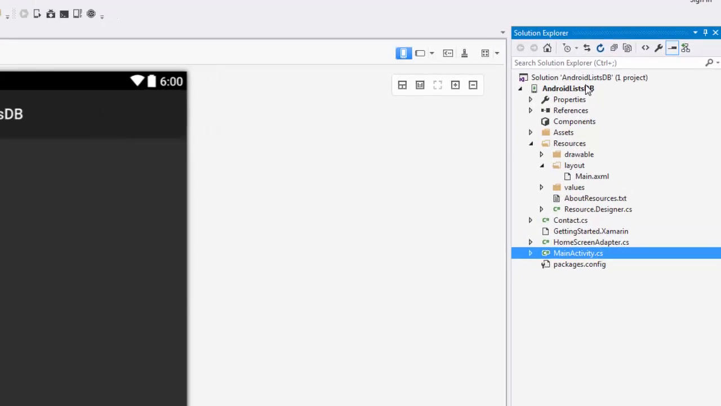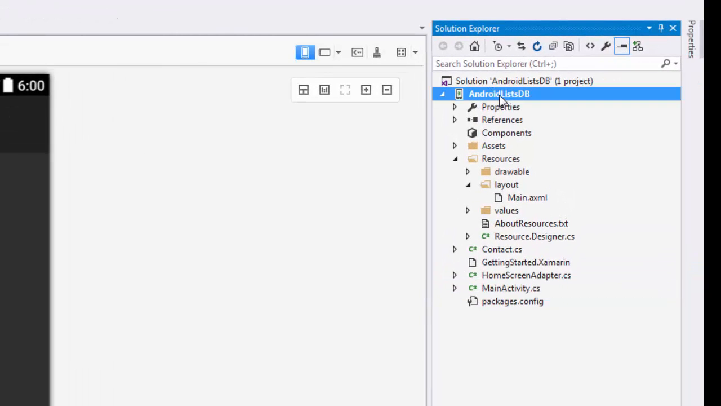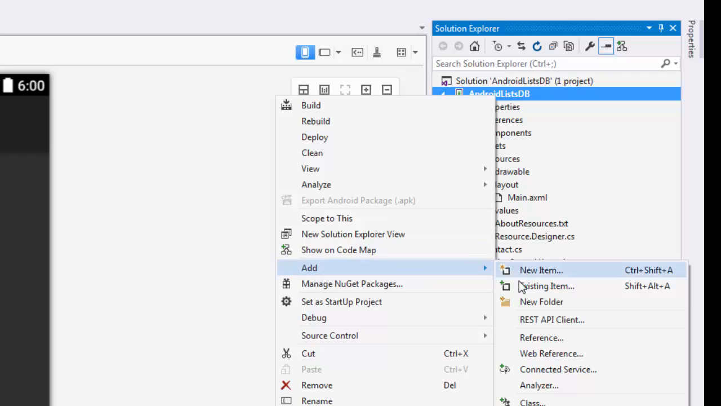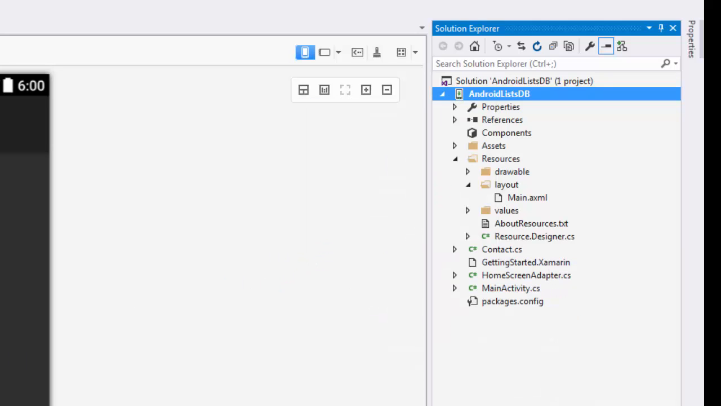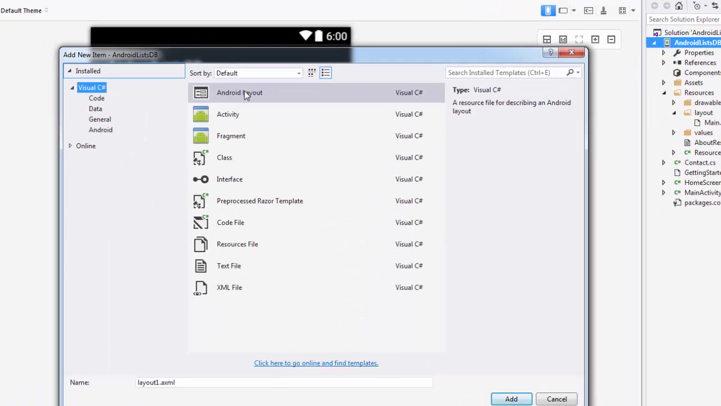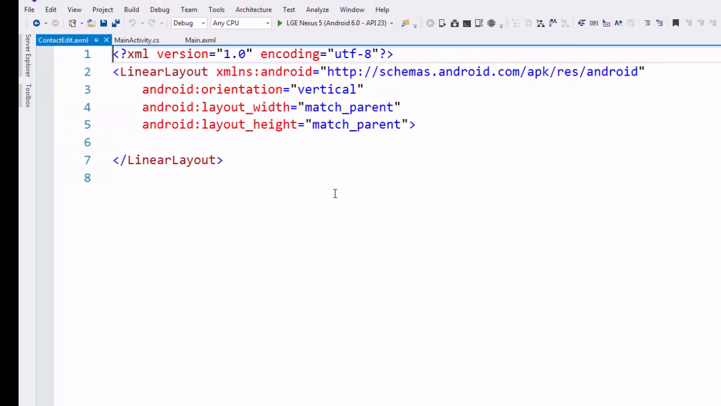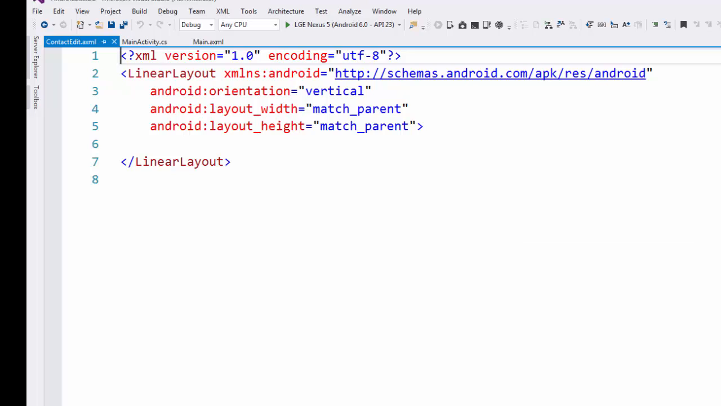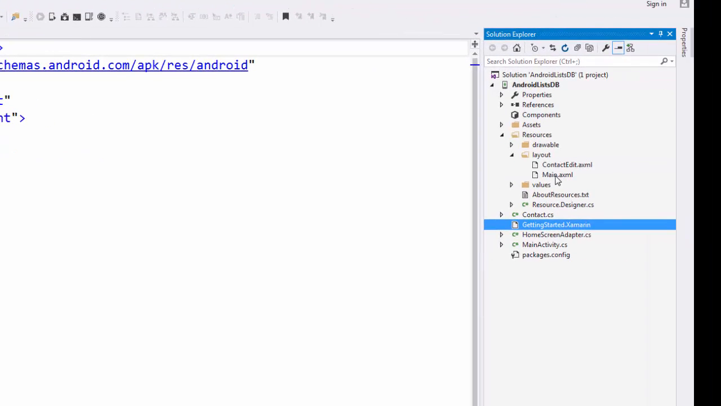So I'm here in my Solution Explorer, and I'm going to right click on my project and add a new item, and I want an Android layout. Let's name this layout ContactEdit. And so we'll add that. That will go ahead and open up and put that under our layout section. Or if it doesn't, you can move it like that.